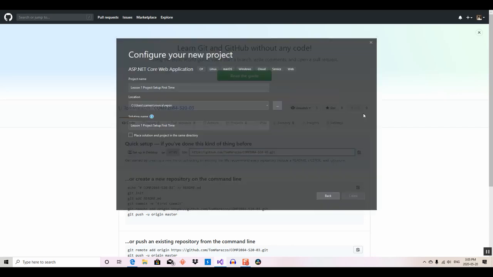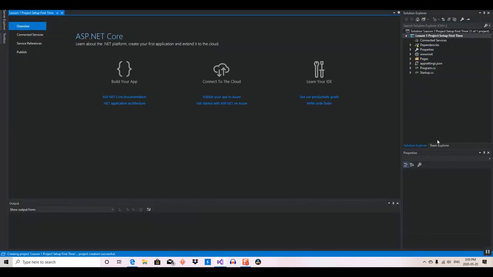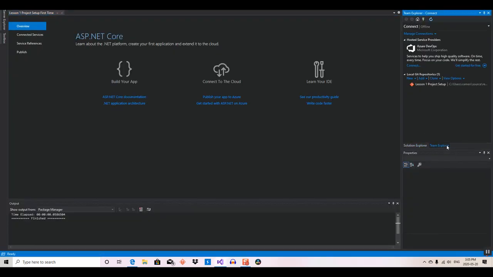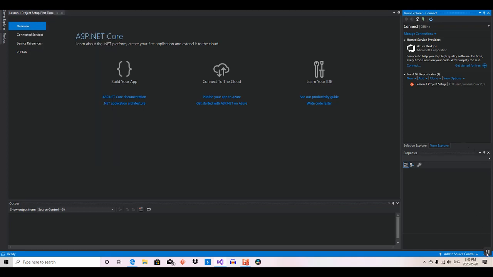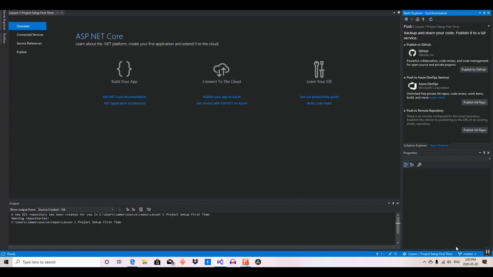On the right-hand side, what I have set up is Team Explorer. If you don't have that, you can go to View, and it's the fourth one down, Team Explorer, and it should show up on your window somewhere. In the bottom right, what you see on my screen is I'm selecting the Git button. So go ahead and select that.